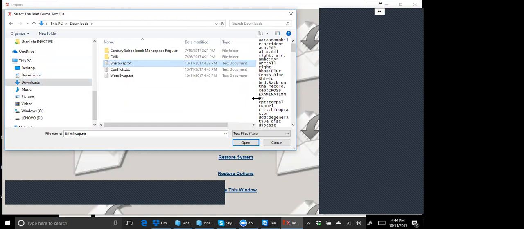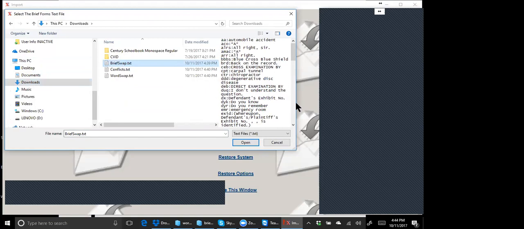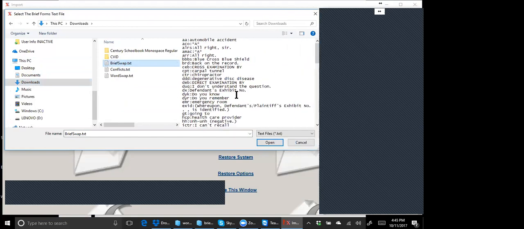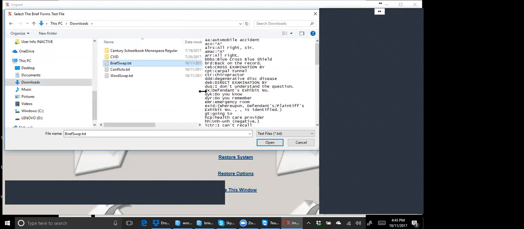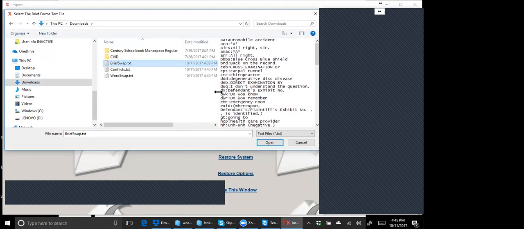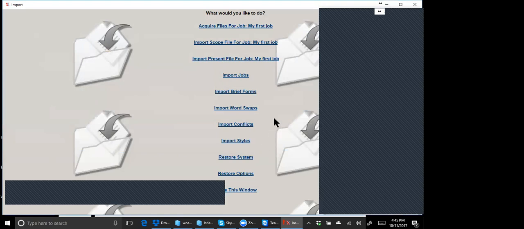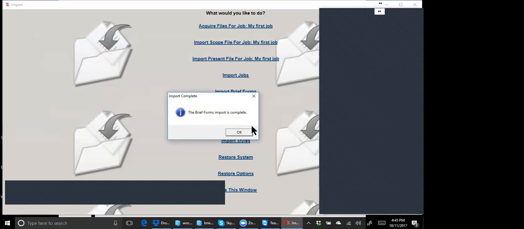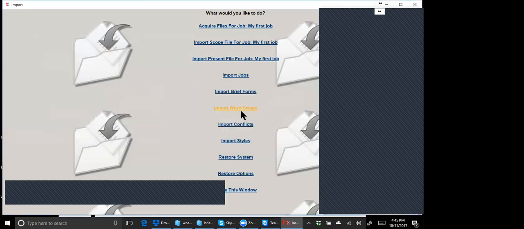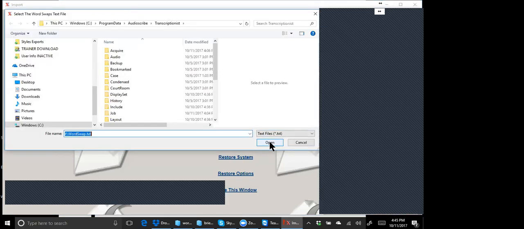And a lot of people, you know, everybody starts with this file. You're going to customize this file to fit your specific needs. So it may or may not be that you use all these things, but it's a good place to start, and it gives you ideas. So I'm going to click on briefswap.txt and open. And then, there we go, it says the brief forms import is complete. So say okay. So now we're going to click on import word swaps.